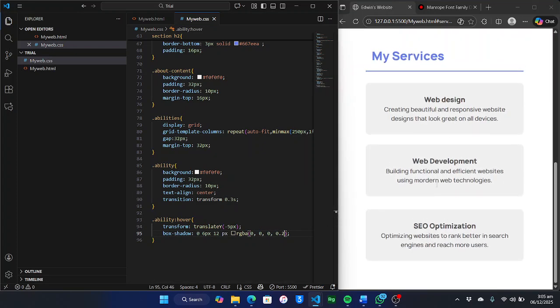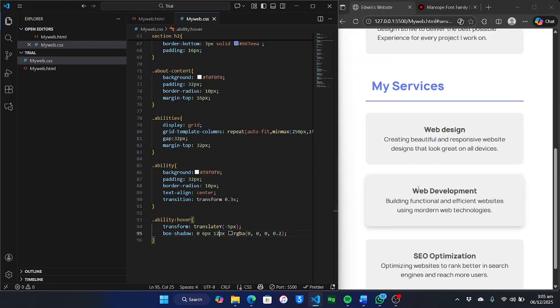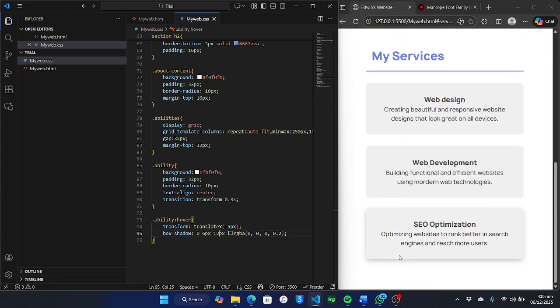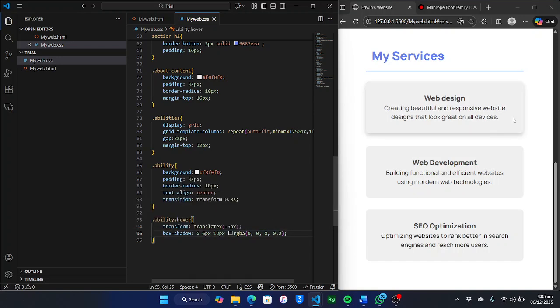Okay. It should be at the bottom. You see the dark shadow is at the bottom. So that is it. Let's keep moving on.